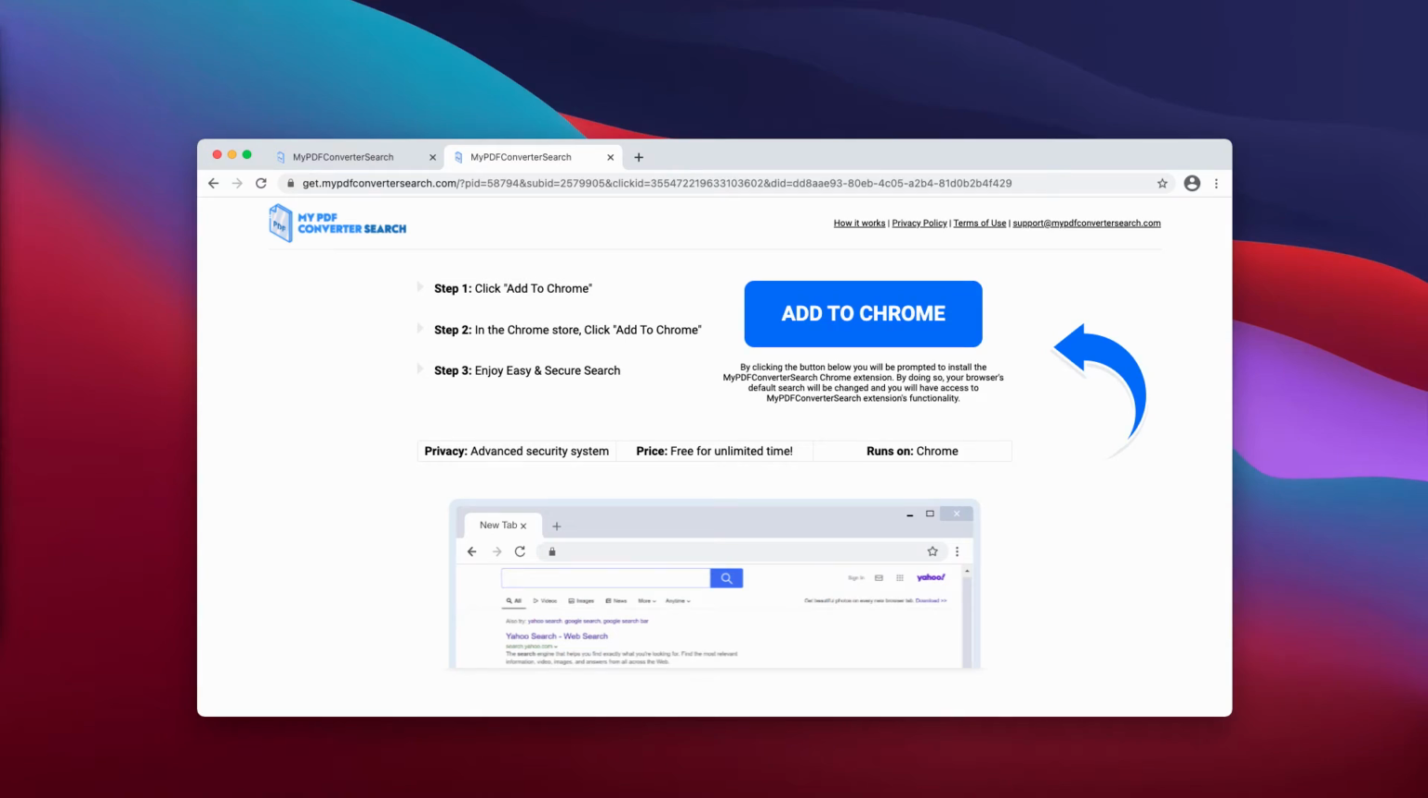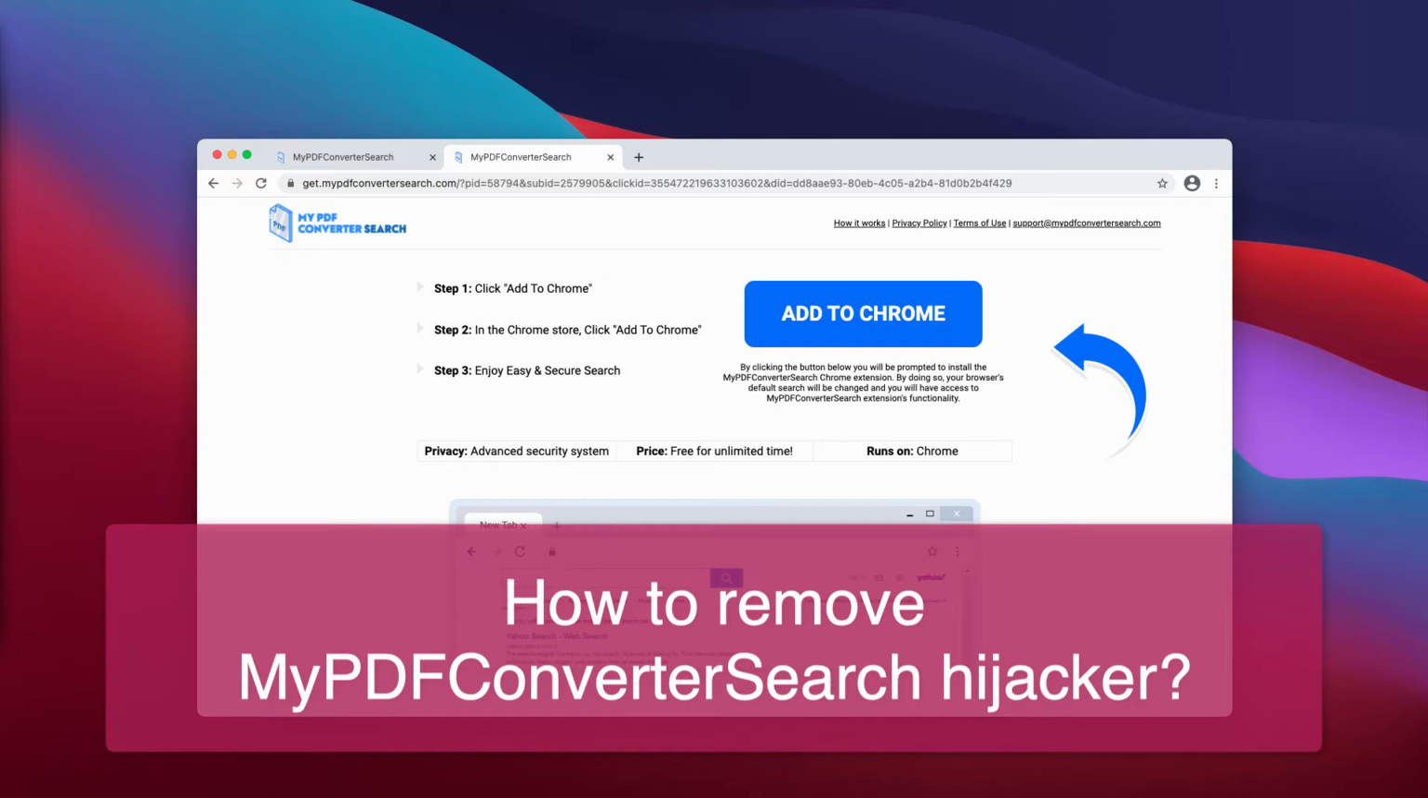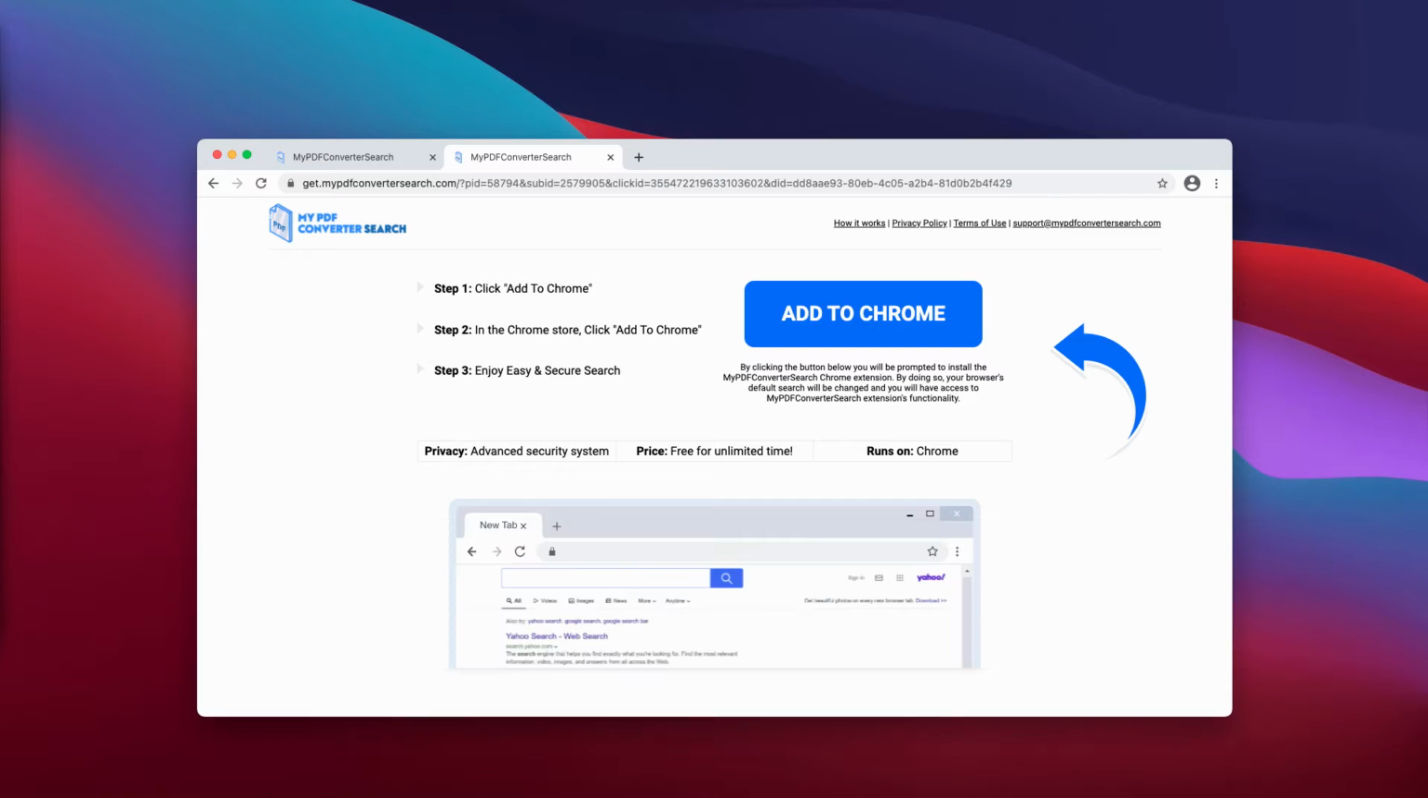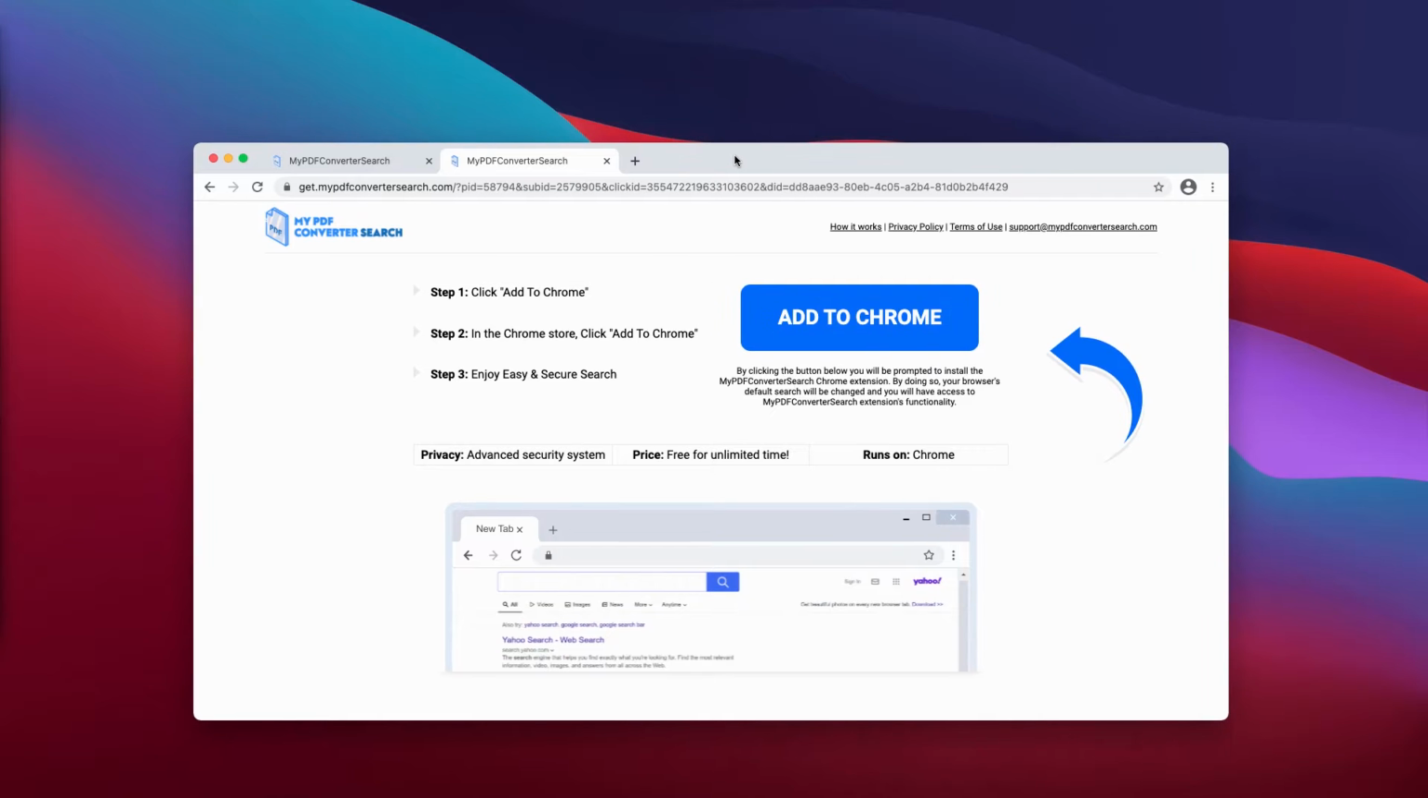The video is about removing MyPDFConverterSearch, a browser hijacker that changes your default search engine into Yahoo search without your permission. Or alternatively, the default search engine may be changed to something really unfamiliar. MyPDFConverterSearch is a hijacker and a potentially unwanted program.